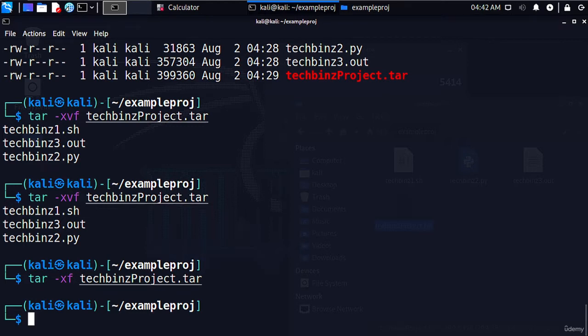gzip, which uses the extension tar.gz or tgz. Then we have bzip2, which uses the extension tar.bz2. And we have compress, which uses the extension tar.Z.